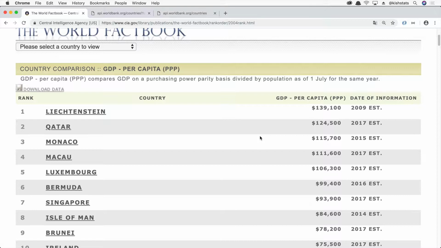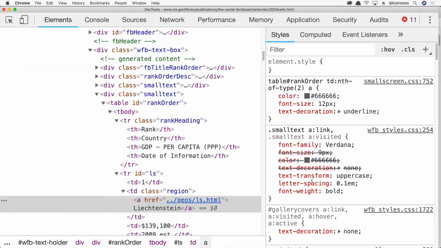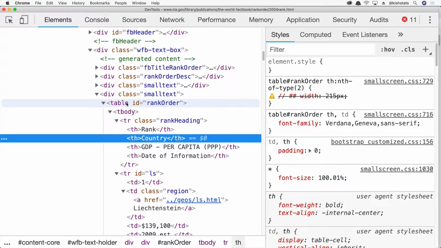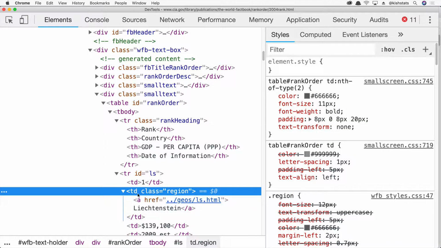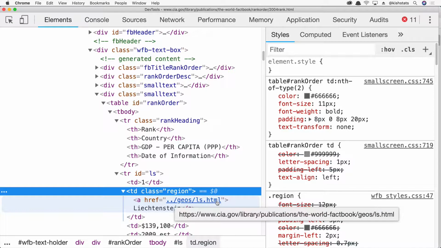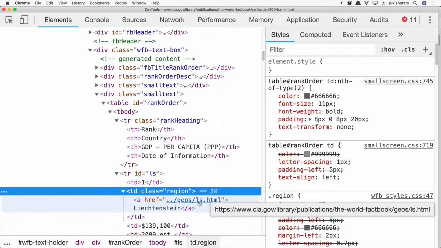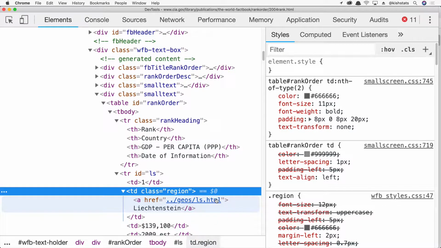So in this first example, we have basically a table. This is all HTML. If we do inspect, we can see we have a table with an ID of rank order. And then if we come down here, we also have table rows and then table columns. So this one is Liechtenstein. And if we want the 2-digit ISO code, that would be this LS here. So we would have to parse that out. Python makes this pretty easy.